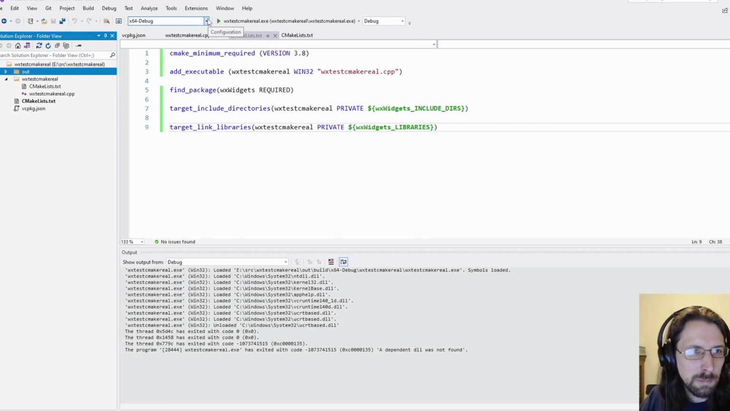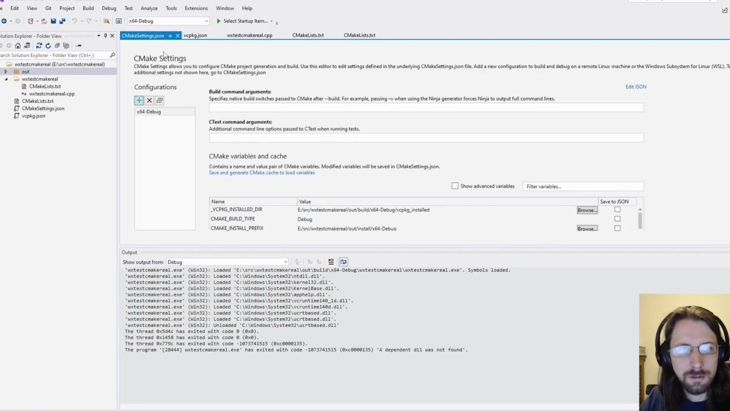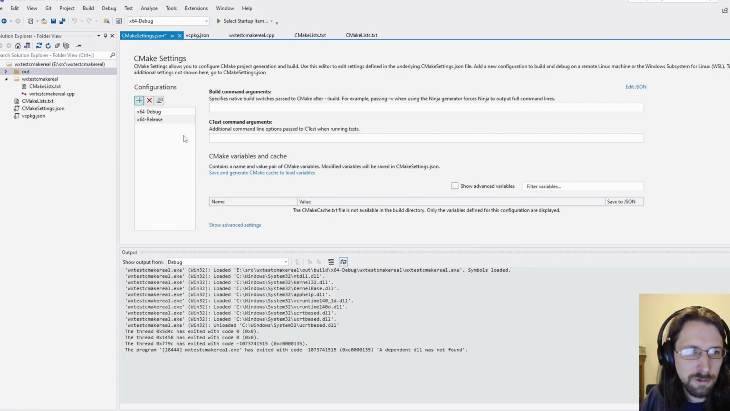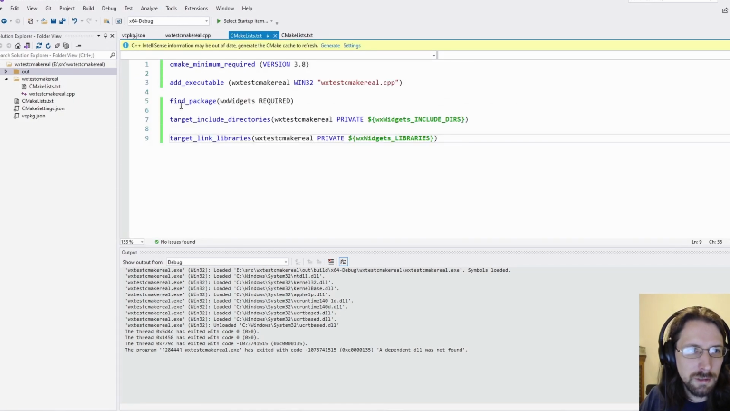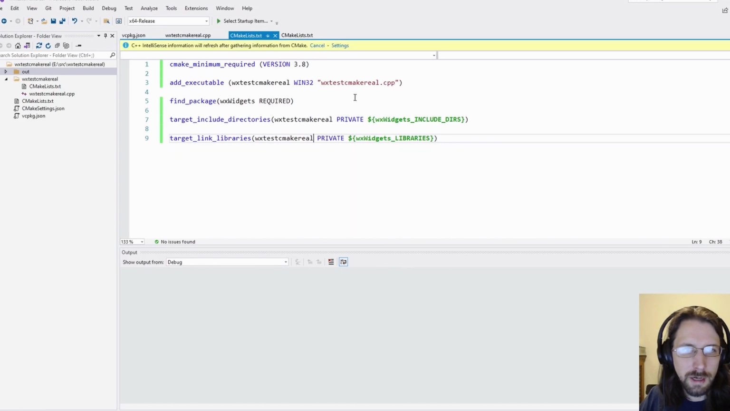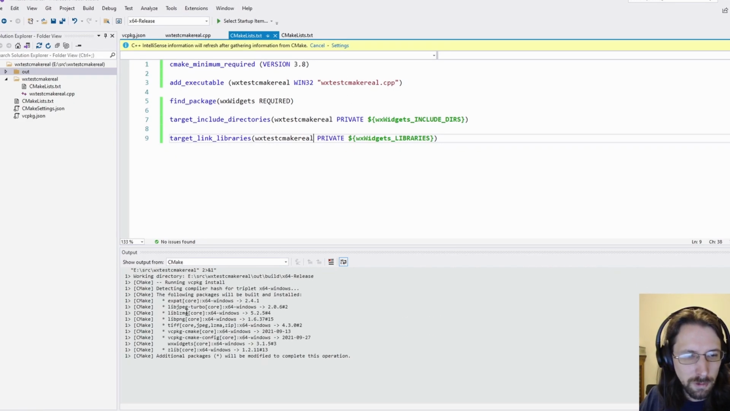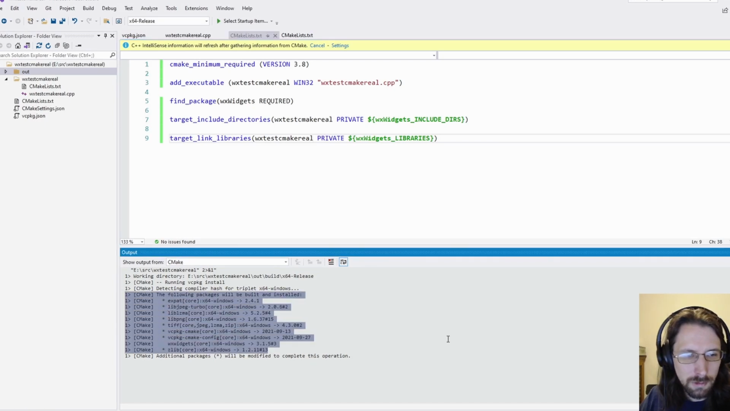Okay, so we're gonna go up here where it says x64 debug and go to manage configurations. And we're just gonna add a new one with this plus button. And we're gonna choose x64 release. We're gonna leave everything default, just save it and close it. And now we're going to switch this to x64 release and generate. It's probably going to grab libraries for all the release versions. So it's going to do the whole download thing again.